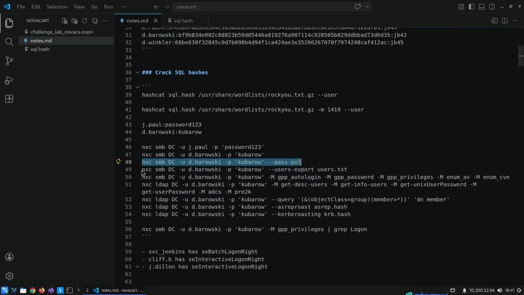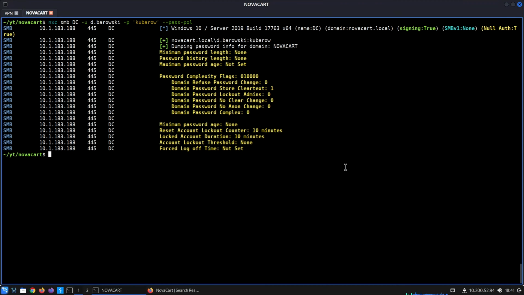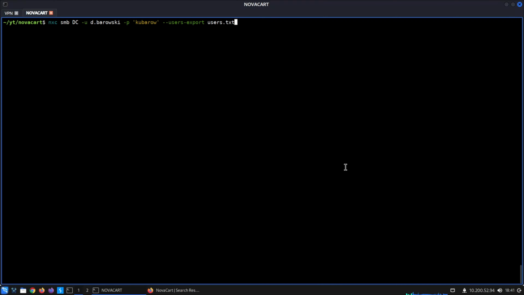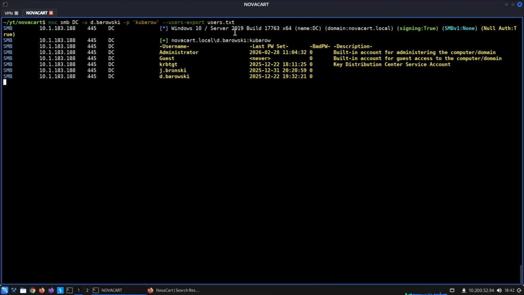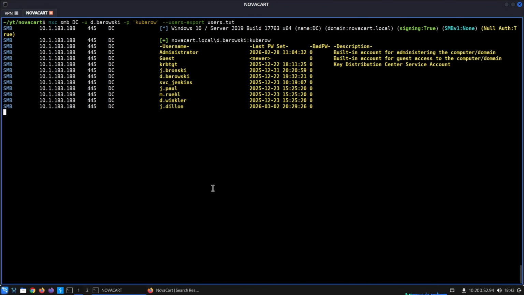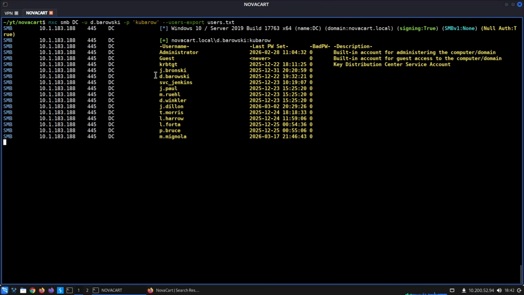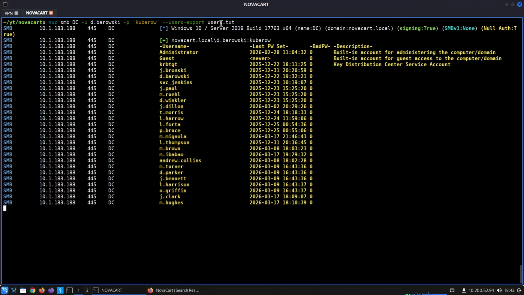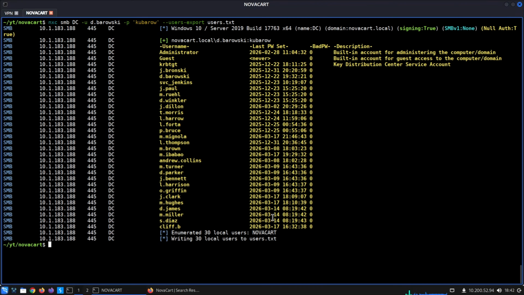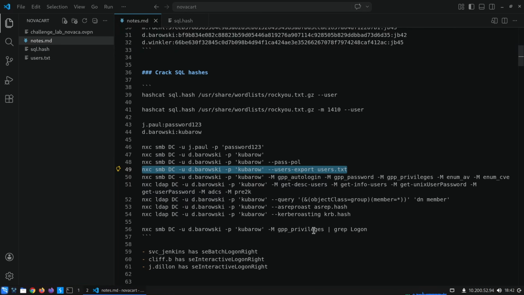Then I am going to create a list of all the users we have on the system. Again, using Netexec, we can use --users-export and put the users into a file called users.txt. Again, we don't need to do this manually. We don't need to copy and paste these usernames into a file because Netexec will do that for us. Those are our usernames.